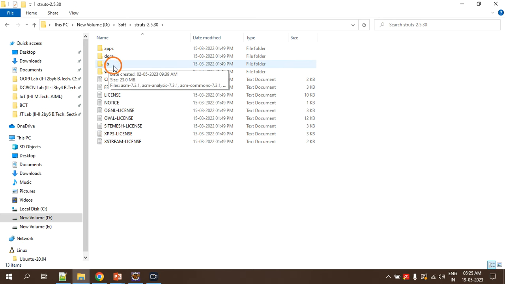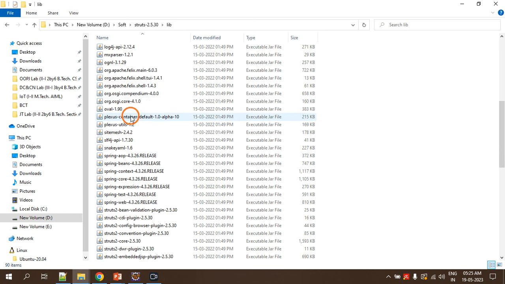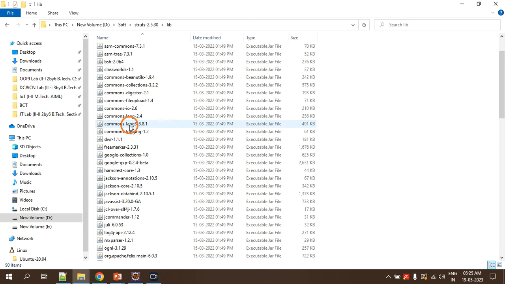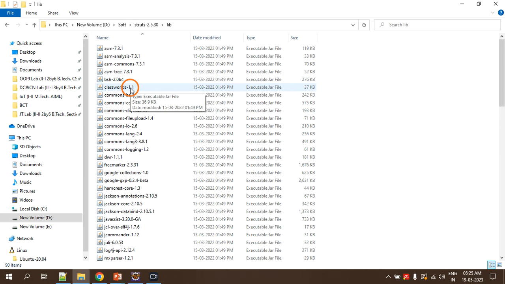The thing that is important for us is the lib folder. So you can open the lib folder and you will see so many jar files in this. Now to execute our project, we don't need all these files. We need only some of the files. I will tell you what those files are in a few minutes. Okay. So that's all. This is how you download the Struts API.